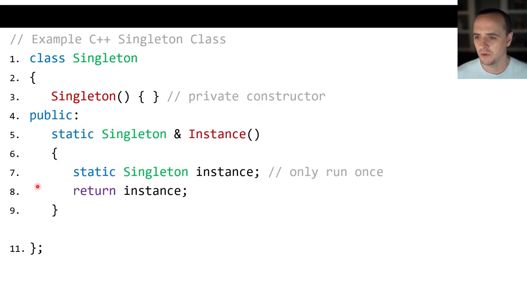The public-facing thing that we can use to get the instance of the singleton class is this function called instance. This is a static function. What a static function means, at least in C++, and I believe in Java as well, is that this function does not operate on an instance of the class. It's sort of like a global function on the class that does not pertain to any specific instance of that class. So for example, in a static function, you won't be using any member variables of a specific instance of a singleton class.